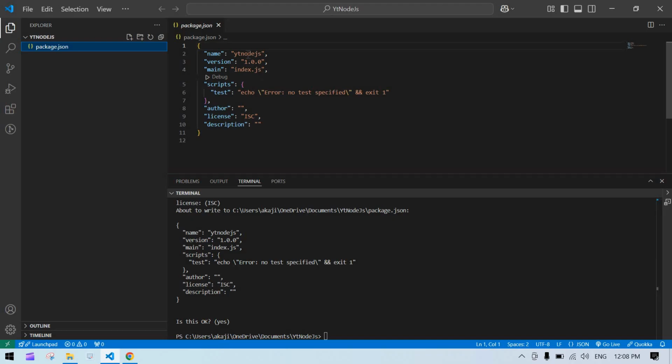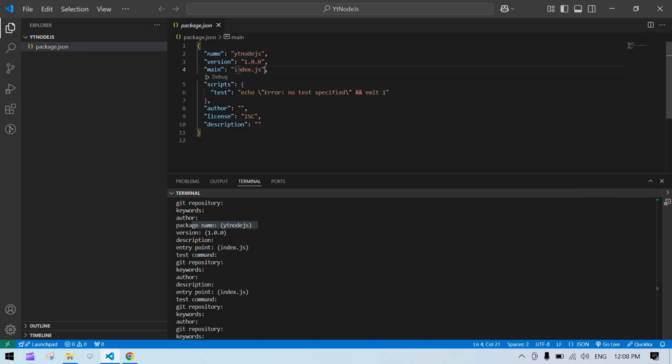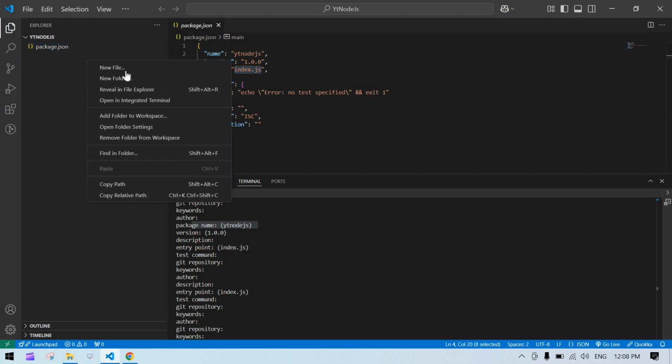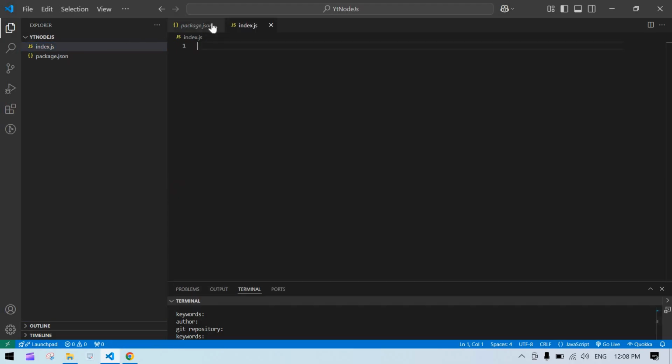Here it asked for the version and everything. This is the entry file, so I just copied this and I'm going to create one file with this name. This is the main file. I just close this. I just add a console.log, and here I write first node project. I click on save, Ctrl S.